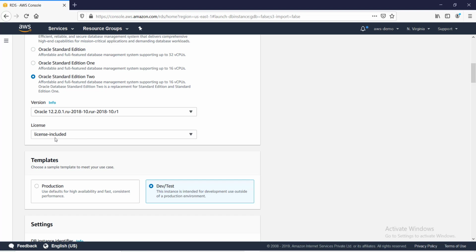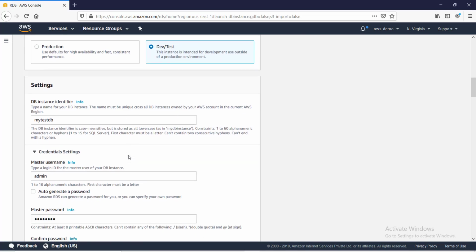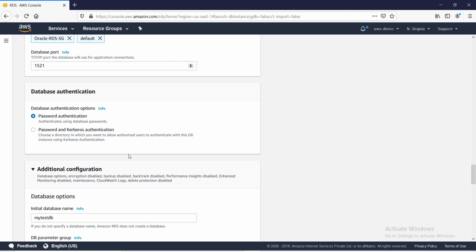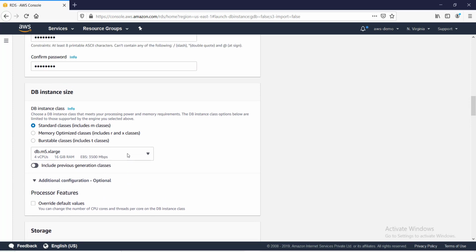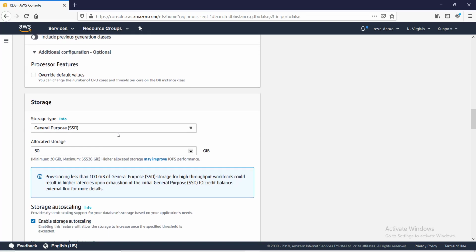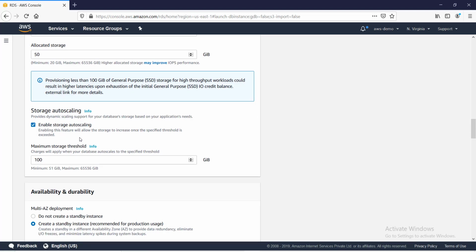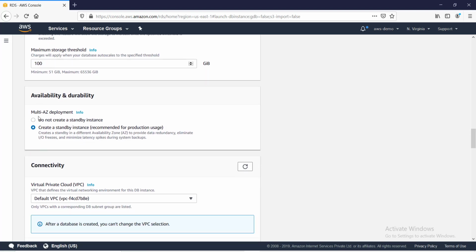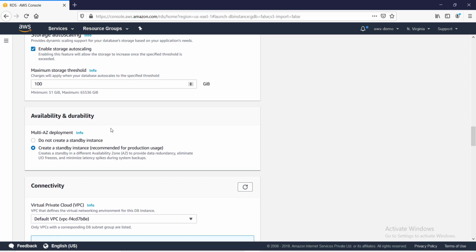But what is the difference between that, we'll come to know. Because it has both, bring your own license and license included, I have chosen license included to show you something. I have also chosen standard class, that is the M class, for the compute capacity, storage SSD. See, multi-AZ deployment I have chosen.